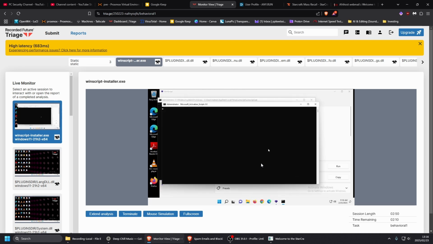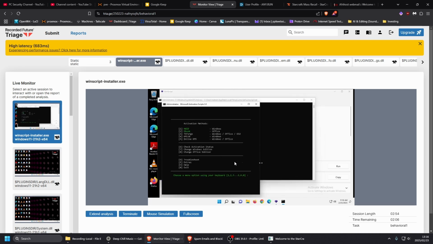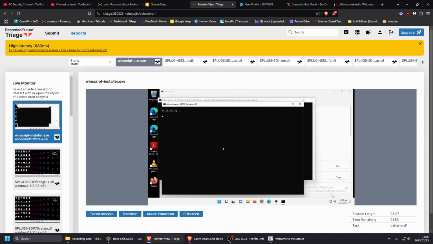Okay, so now it runs the activator. WinScript is running each activator. Here it is, and you have to choose to activate Windows. We'll just use the HWID. Press 1, and it's going to try to activate Windows. It says here activate Windows. It's not activated, so that's good. The VM is not activated.